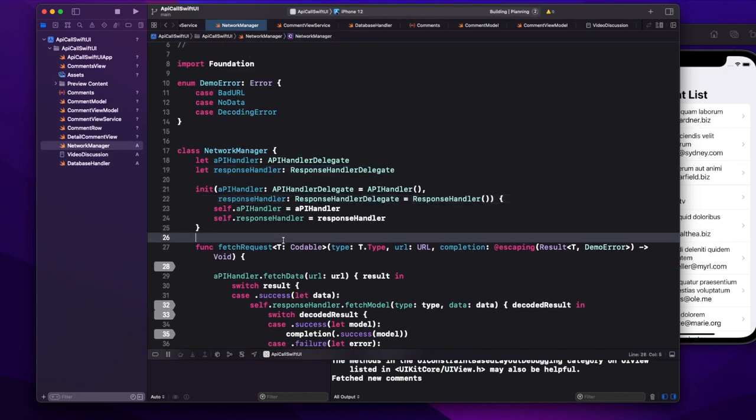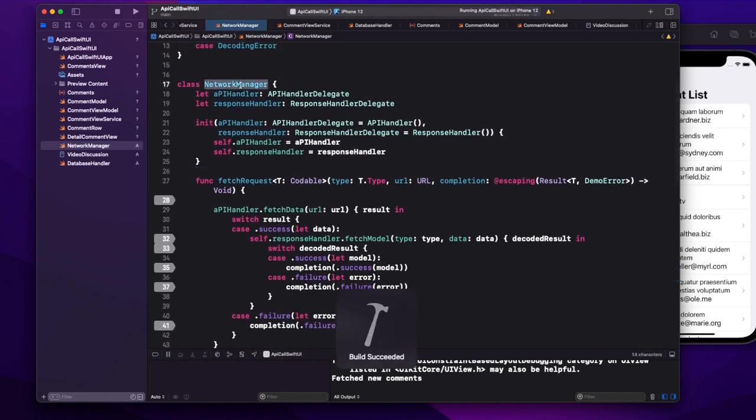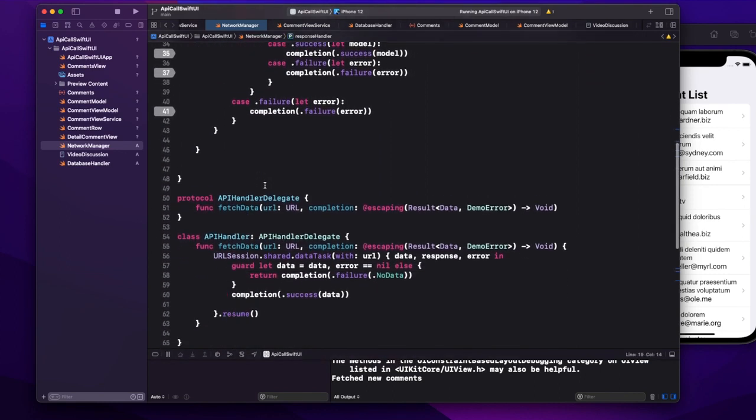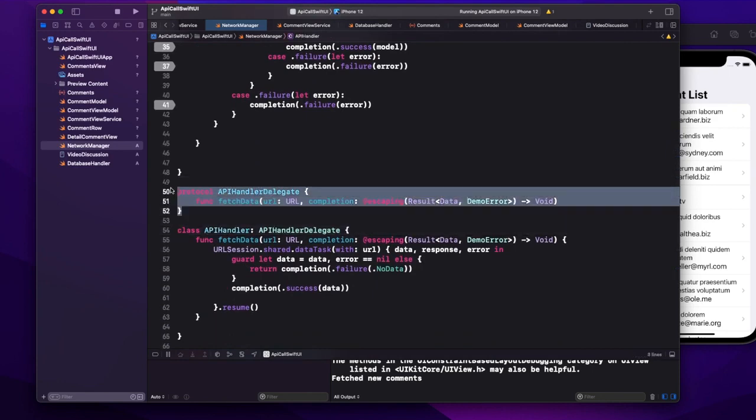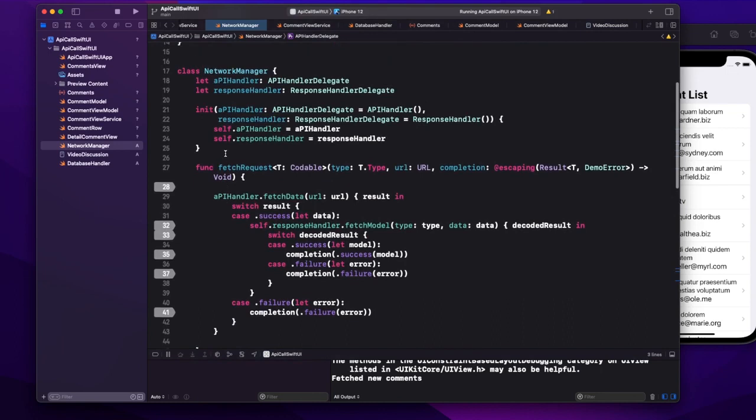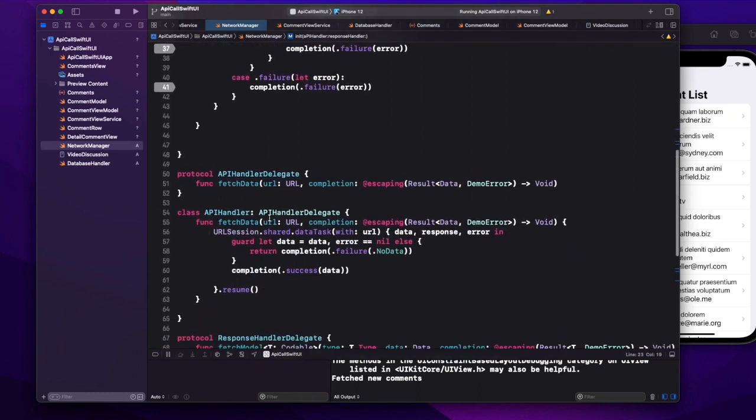Now, what we basically did here is that, if you see at this level, the network manager class doesn't directly depend on the API handler. Instead, it is talking through an interface, which is API handler delegate. So that is what this dependency inversion principle says: the high level component should not depend on the low level component directly. Instead it should depend on an abstraction of that component. Abstraction we can achieve in Swift or iOS through protocols. Okay, so that is what we did here.